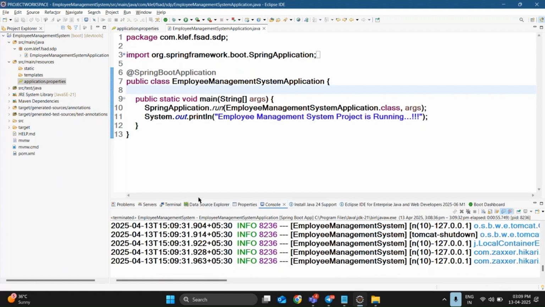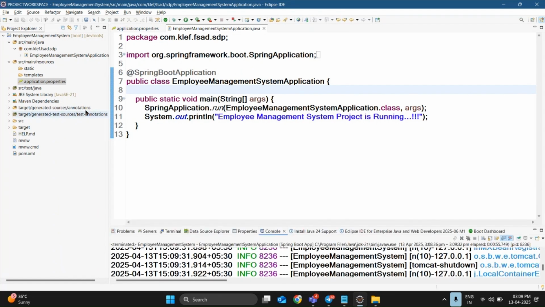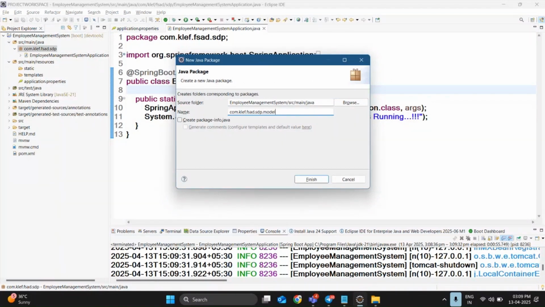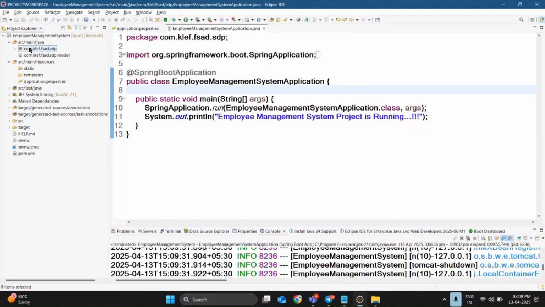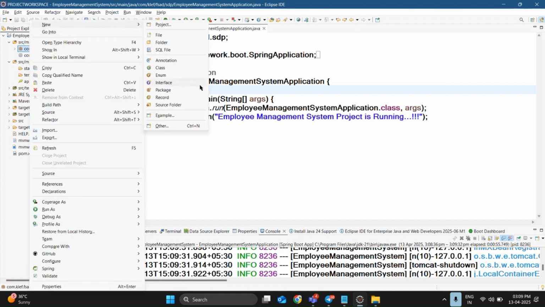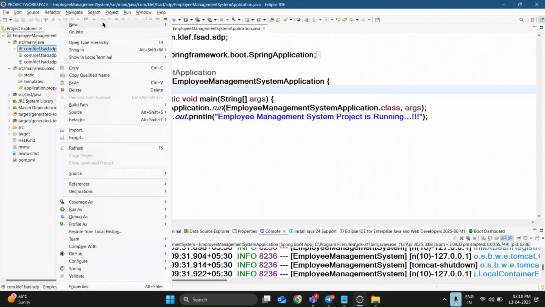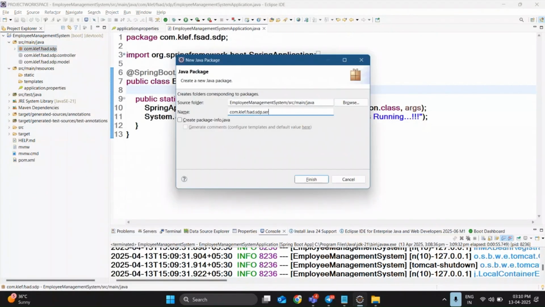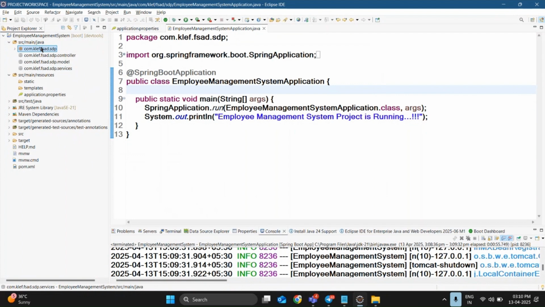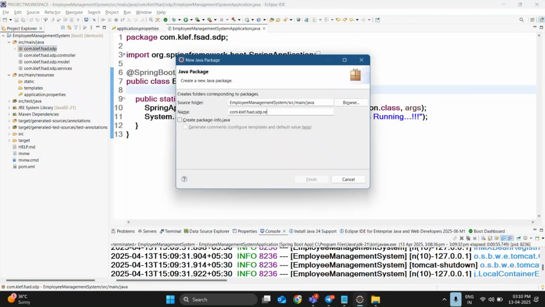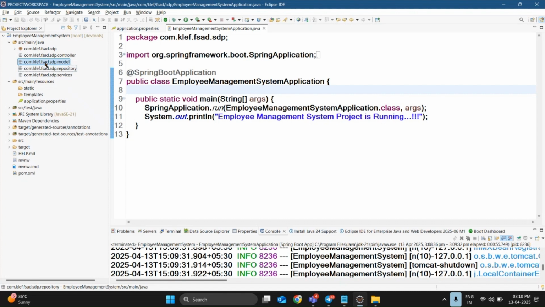So after stopping the server, please come back to the main folder, src/main/java, and right click on com.klef.fsad, go to new, go to package, dot model. Next, go to new again, go to package again, dot controller. Next, again go to package, dot services. Again, right click on it, go to package, dot repository. Clear, everyone? So we'll go with each and every process.